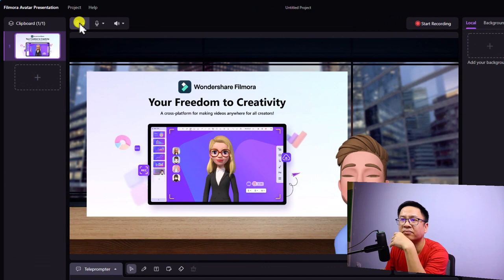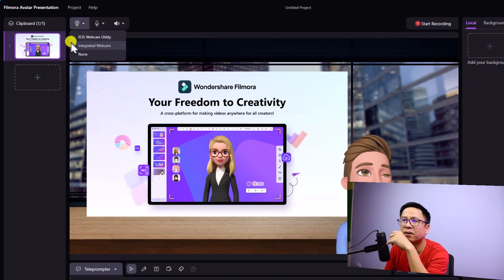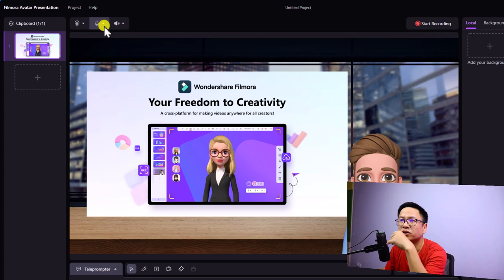And up here you have some option for your webcam, your microphone, and your system sound. For example, you can just click this button to select a webcam from your computer, okay? Because you are using your webcam to lip sync or to synchronize with the avatar. So you need a webcam so that they can follow your mouth and also your body gesture. And the next option is the microphone.